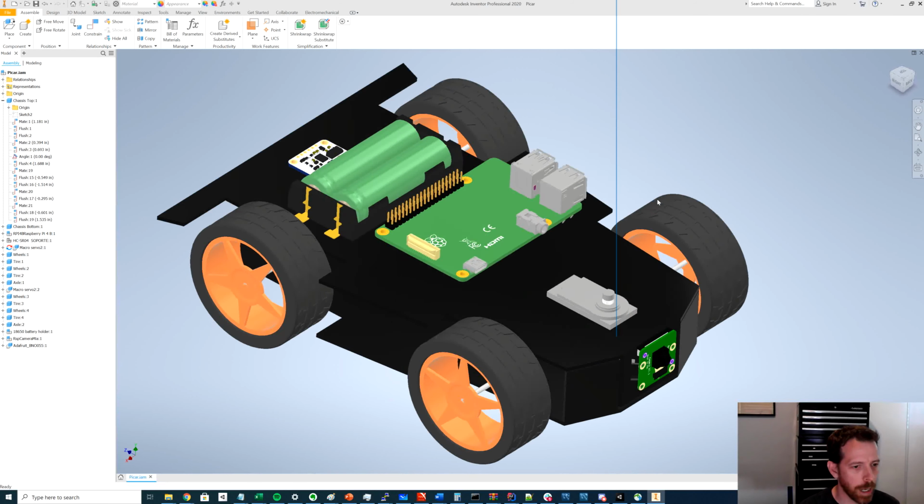We've got the bottom one. The wheels were created kind of from scratch to look roughly like the ones on the vehicle. Same thing with the tires. Now, some of these components were available for download. For example, this is an IMU we're using called the BNO055. There was a CAD model for that.